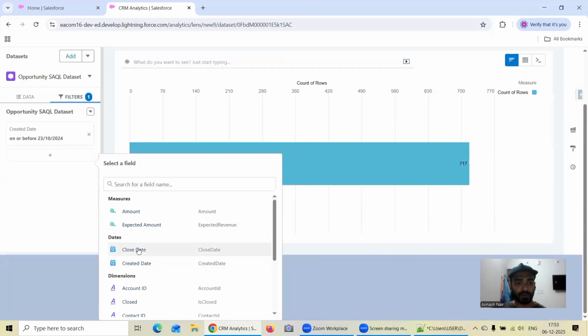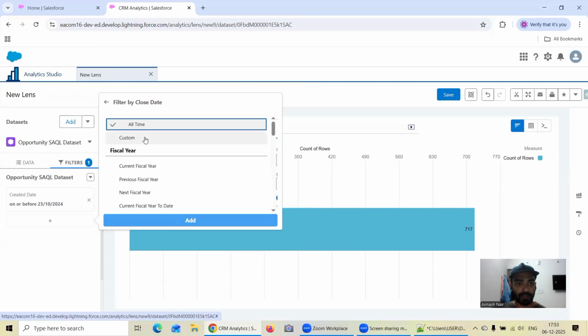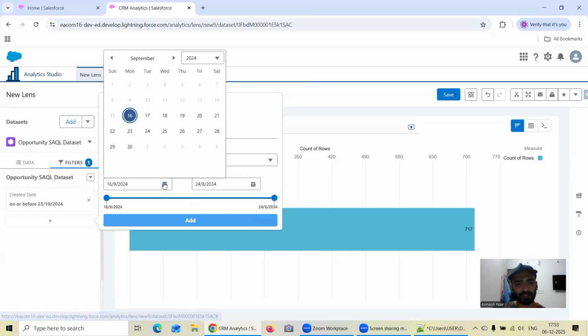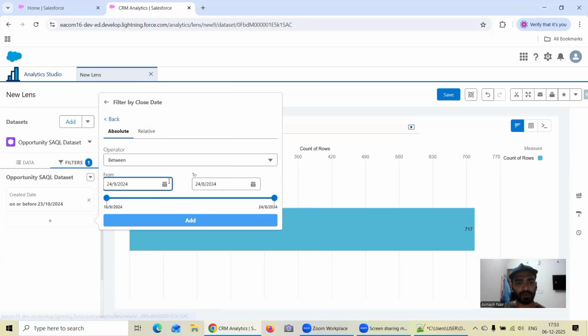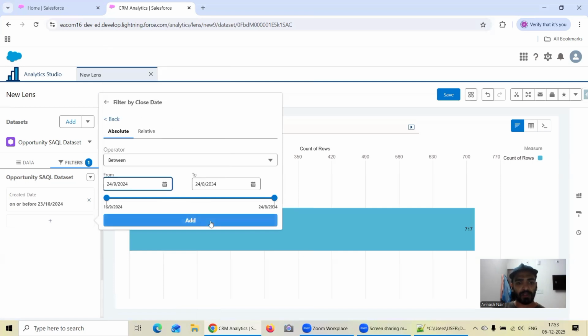And now I'm going to go for close date. For close date, I will again go for absolute, of course, and here maybe I can select a range. Let me select 24 itself, and let's see if we have the August month. We don't have the August month. I think this is fine for me. 24/9. I'm clicking on and.